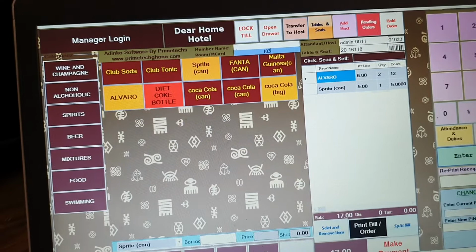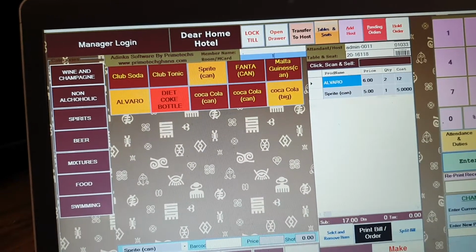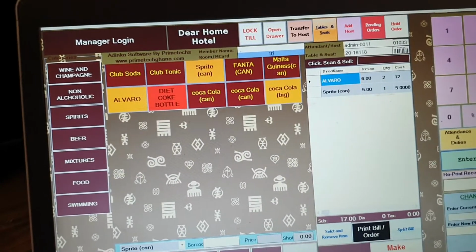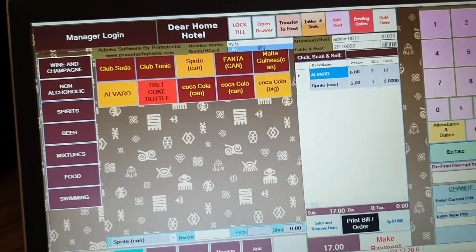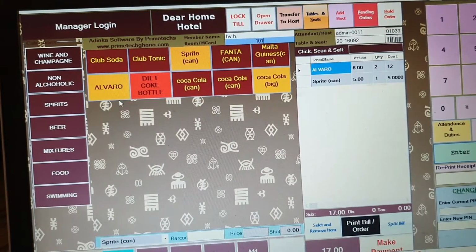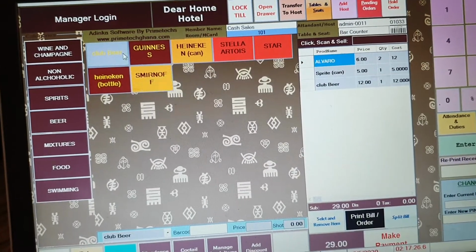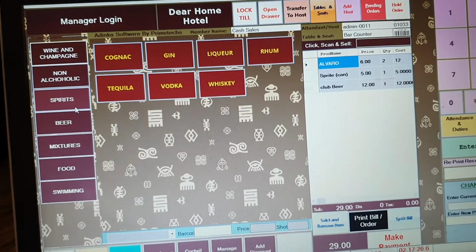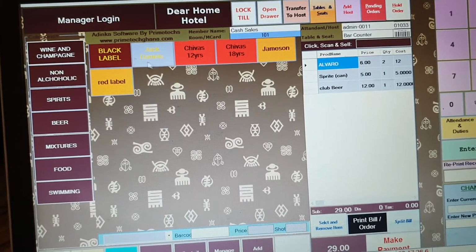So whichever room number you are issuing the item to, you put the room number there. 101 again. So HA and H, that's the name of the person in the room, because it was an example. Then you come here, I want club beer, so I choose club beer. I want 2 shots of whiskey, any whiskey. So let me see what we have in whiskey. Oh, we have Jack Daniels.